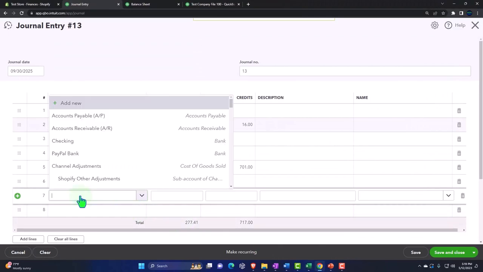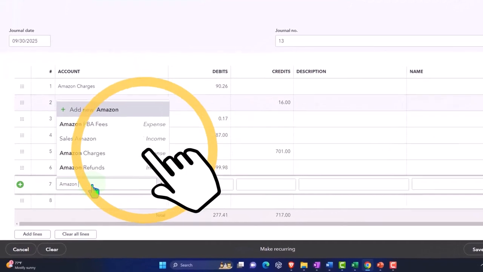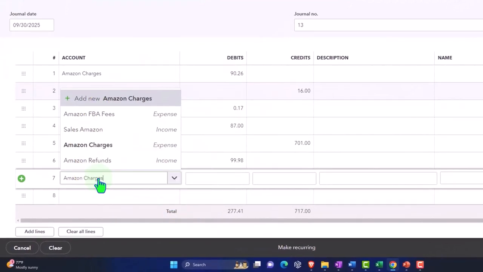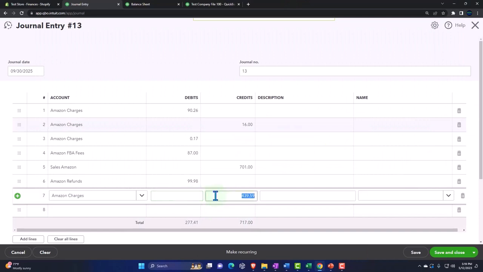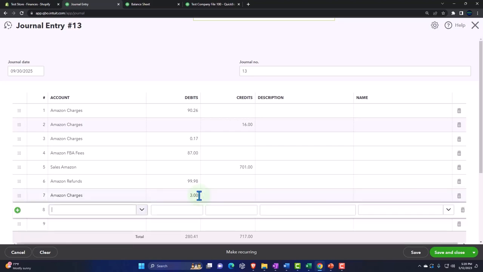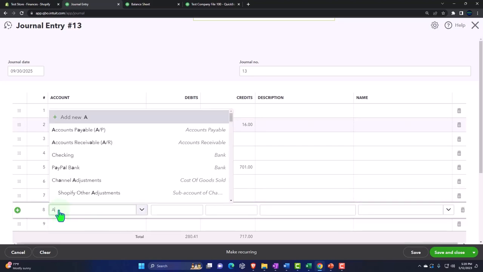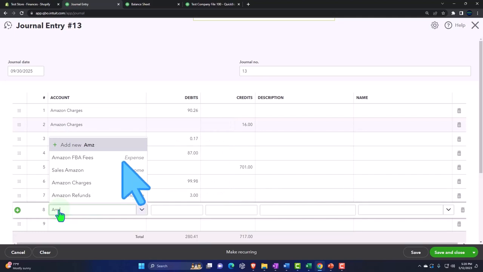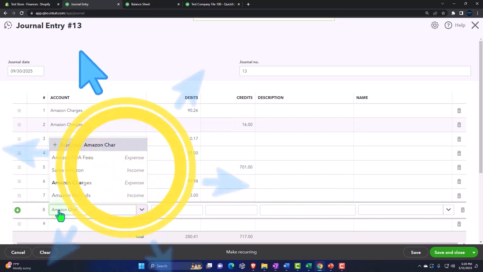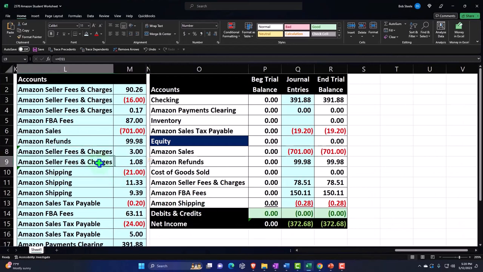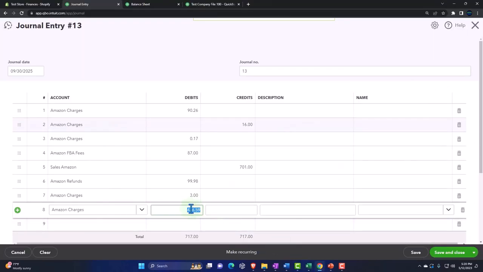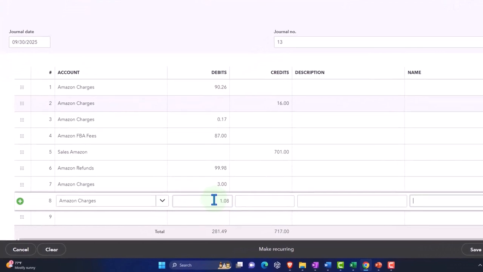So I'm going to say Amazon charges, and that one, $3. They're just nitpicking me. Nickel and diming me to death, just like the IRS does. Amazon charges 1.08.